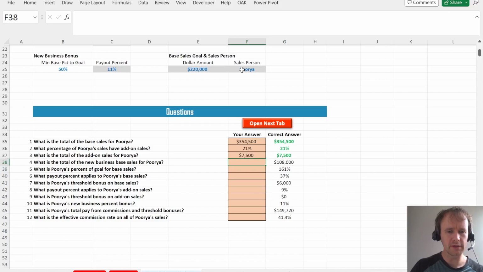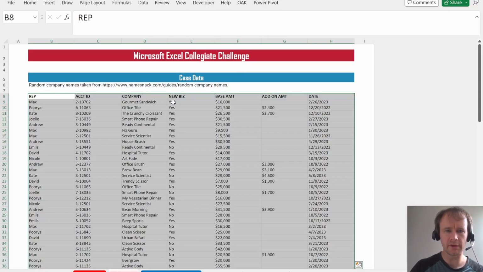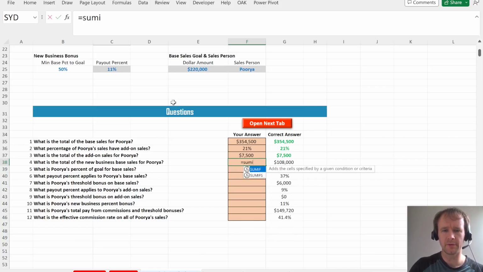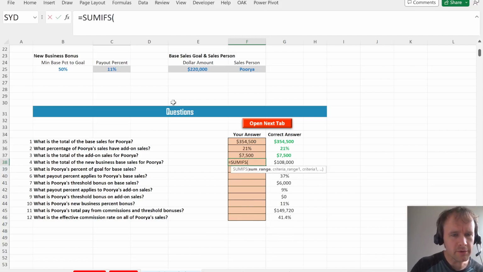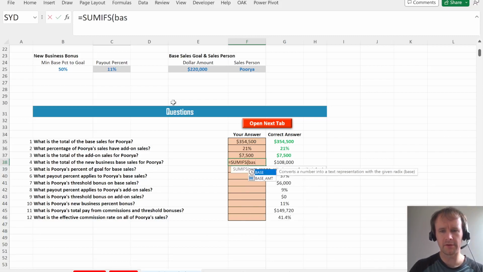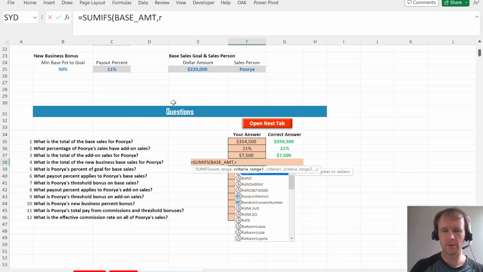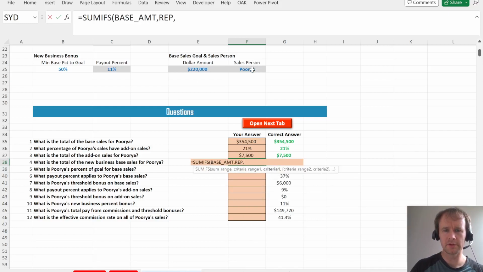Total of new business sales. So I guess there is a new business, yes, there's a new business flag here. So that's just going to be SUMIFS, a new business base sales. So base amount where rep is this, and new biz is yes.